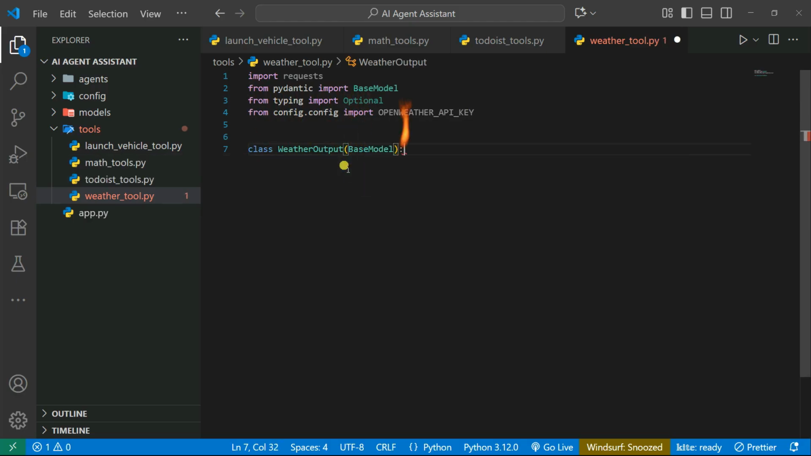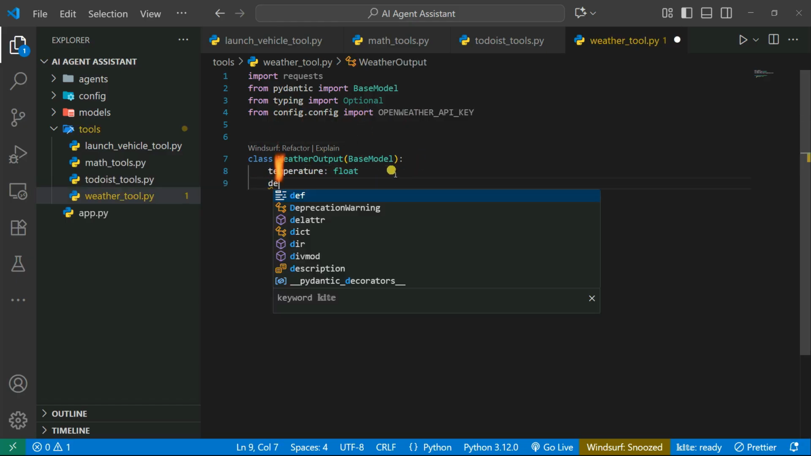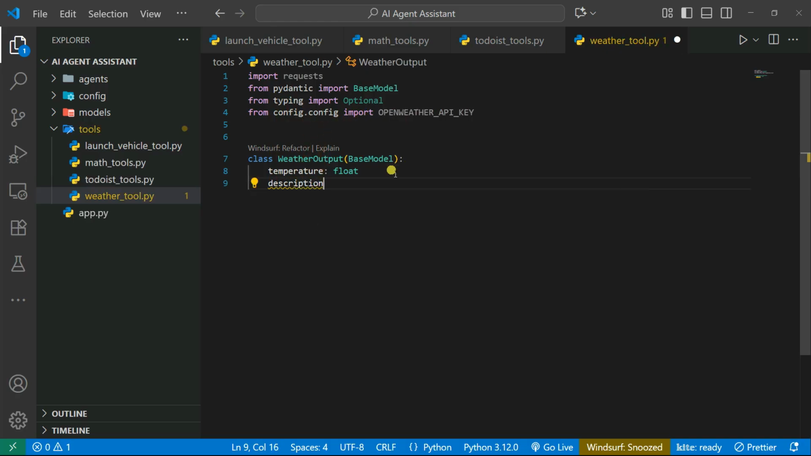Base model. And now we're creating some variable names. Let's say temperature, that we are going to start, so we give it the data type. Temperature is in the form of a floating point number. Then we need the description, which is a string itself, and the humidity. So humidity, HUMIDITY.